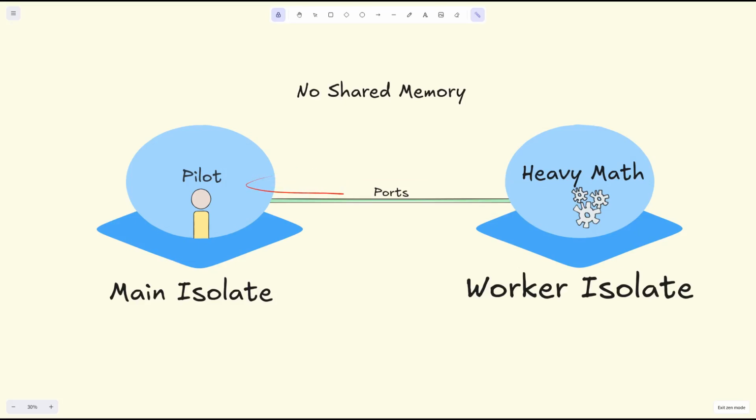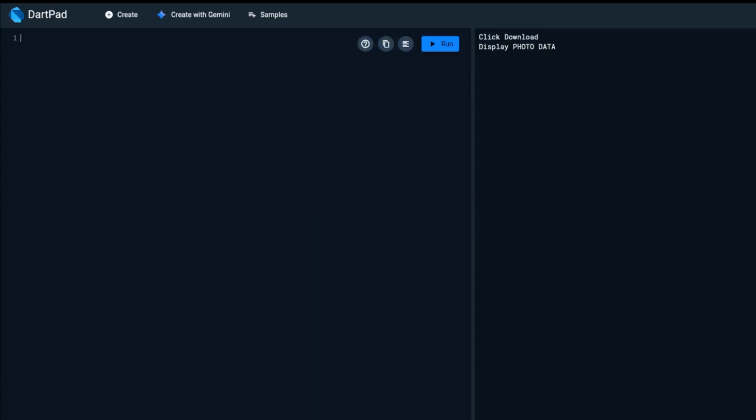When it shoots the results back, the pilot can simply display the results without having to do any of the heavy math or the heavy work, while seamlessly working with the UI the entire time. This is the only way that they interact. No shared variables, just messages. It's safer, cleaner, and crash-proof. Let me remove all of this code.